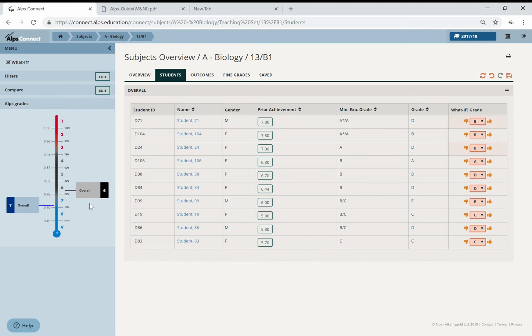So maybe there's something to be argued to say I need to do some targeted work with my high prior attaining young people to enable them to progress to that top grade. Let's just reset that.